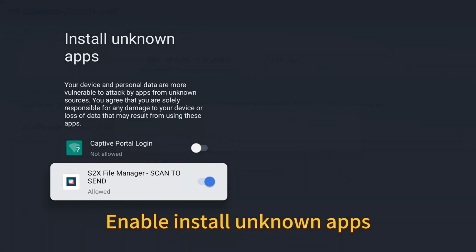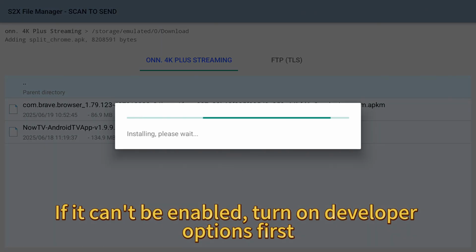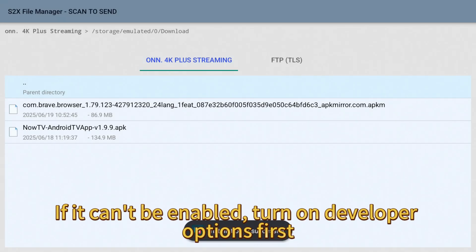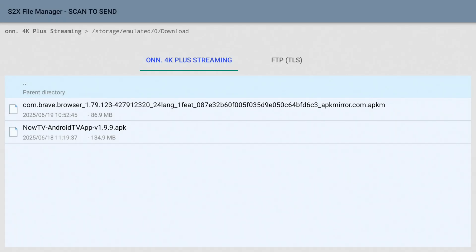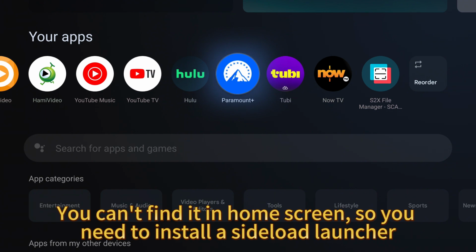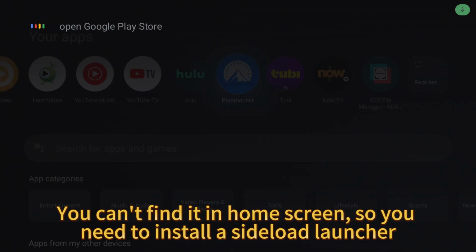Enable install unknown apps. If it can't be enabled, turn on developer options first. Done. You can't find it in home screen, so you need to install a sideload launcher.